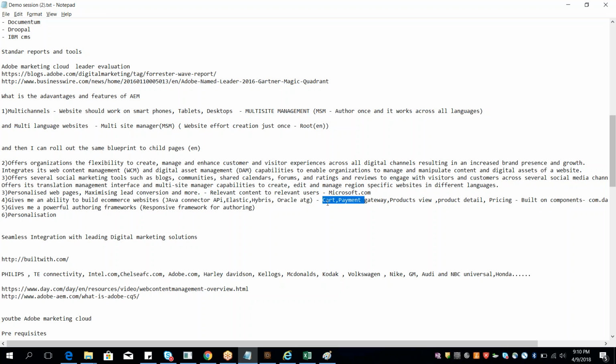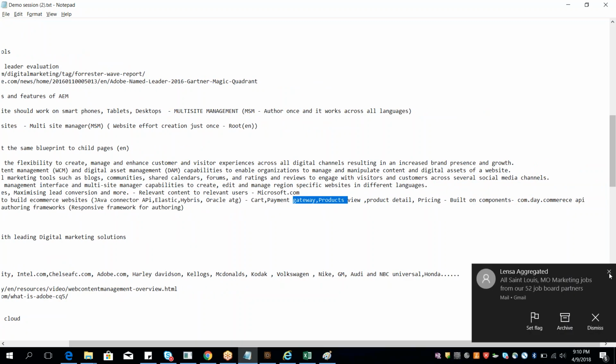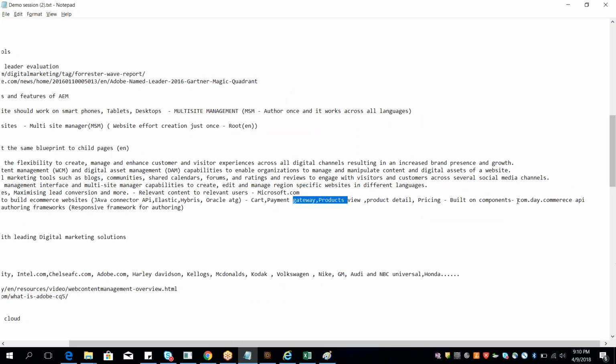Components such as cart, payment gateway, product view, product detail, pricing, right, come in as built-in components. That it all comes in as part of a Java package which is available within AEM. That's the Adobe CQ Commerce API package.